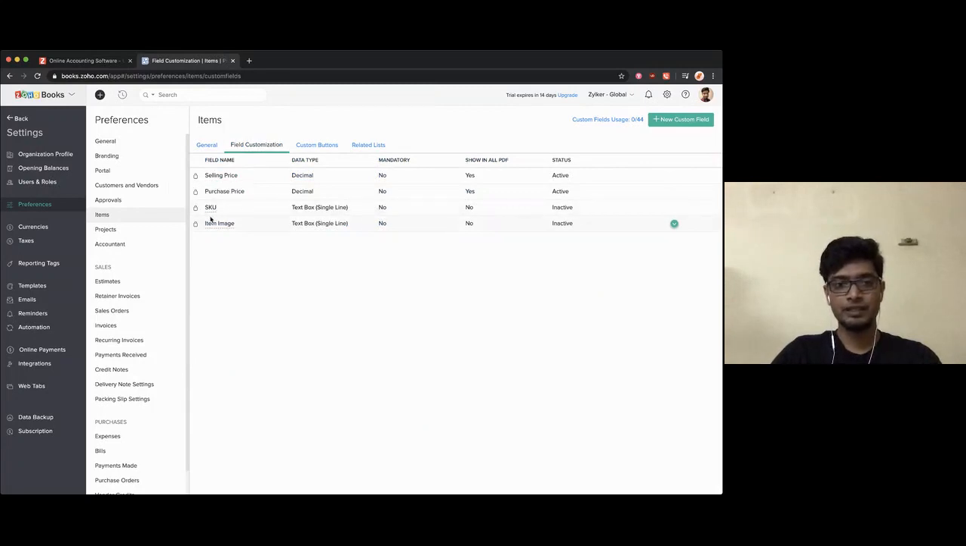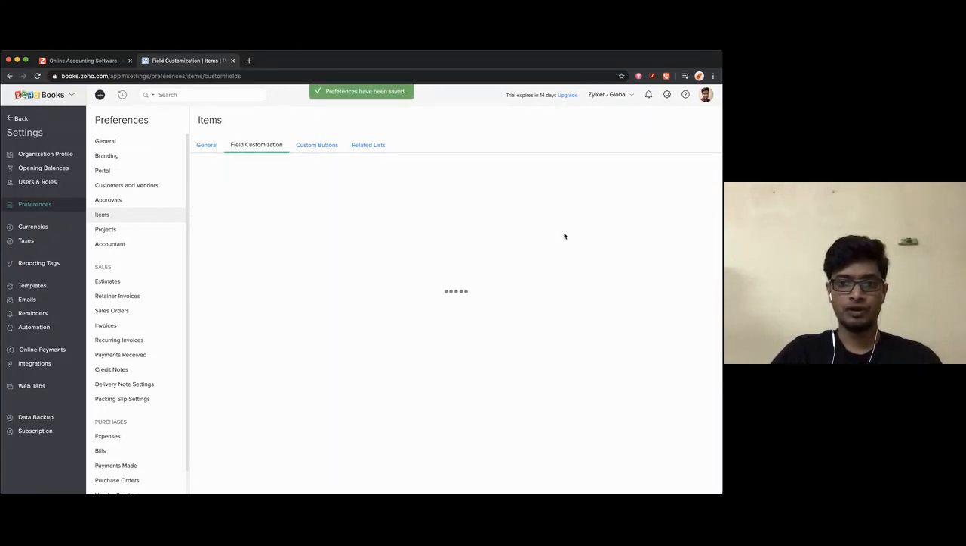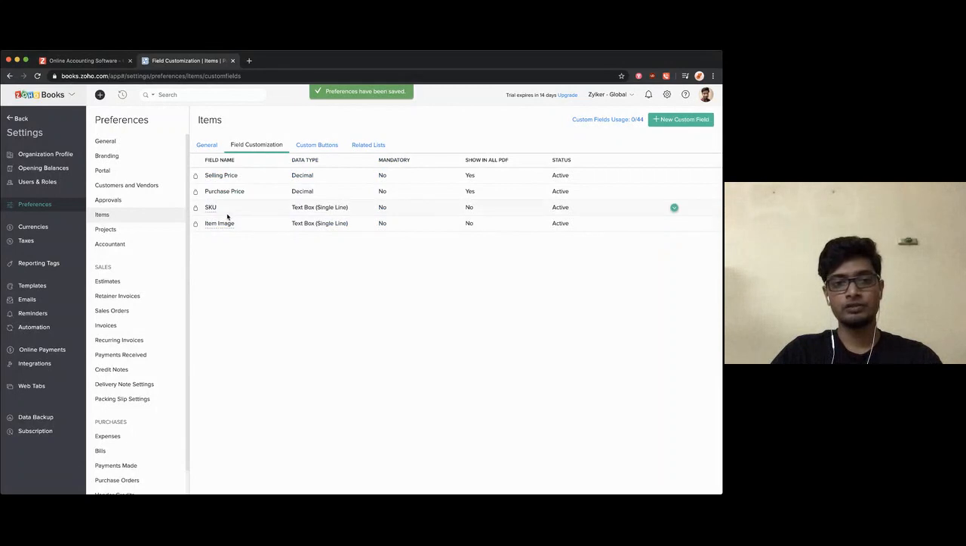Here, specifically these two options, the SKU and the item image. These two options are available, but by default, they are inactive. So if you want them, you can make them active so that you can enter the image for your items, and you can also record SKU for your items. And the SKU field would also be helpful for you if you're going to use barcode scanning in Zoho Books. So we'll talk about that shortly when we are discussing how items can be created.